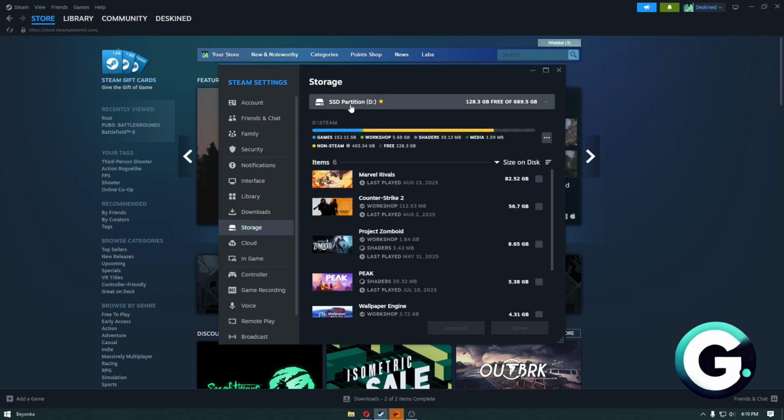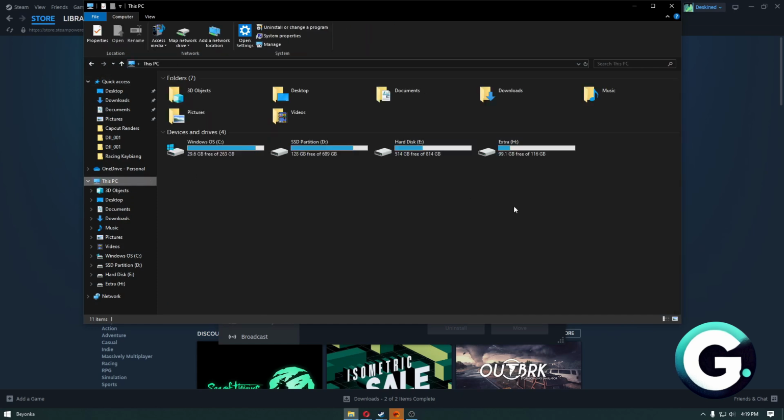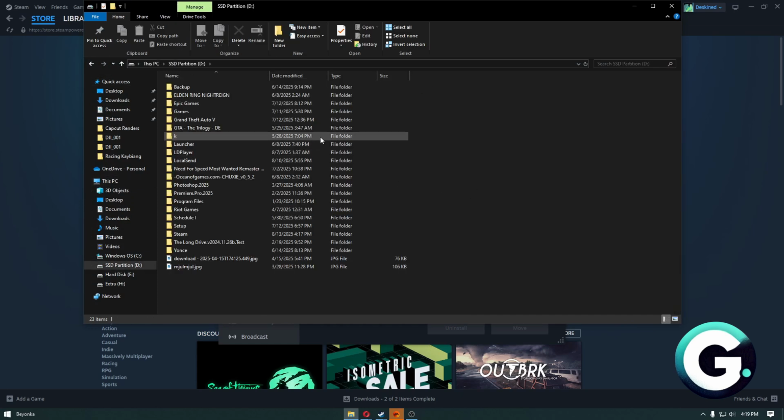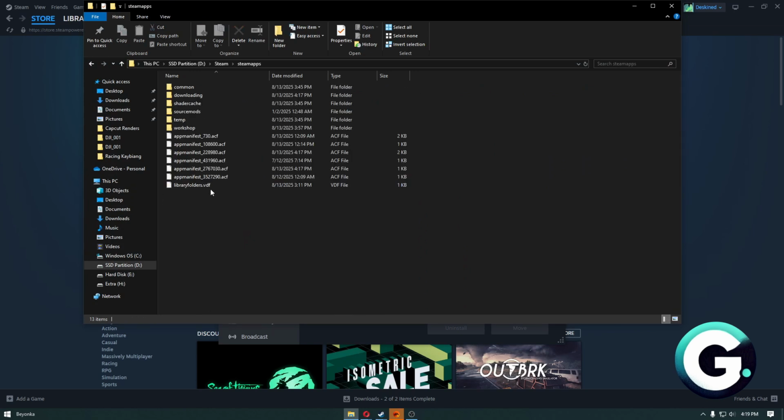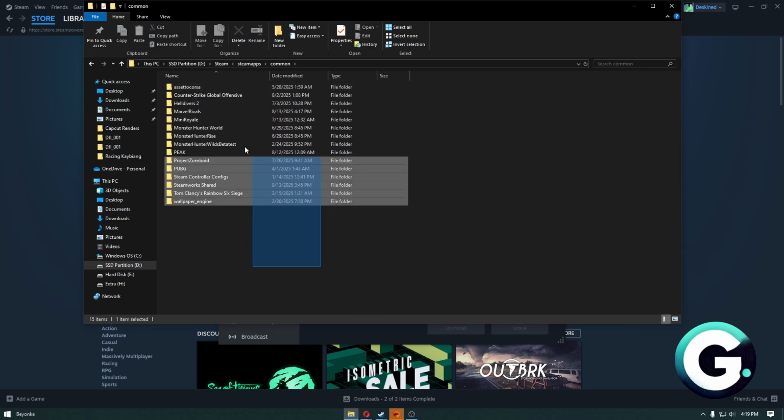Now from here, as you can see, I have my Steam on my SSD partition, which is the drive D. So we simply want to navigate to that specific drive. From here, you then want to navigate through Steam, click on steamapps, and then click on common. And from here, you can just go ahead and paste the downloaded game into this specific folder.